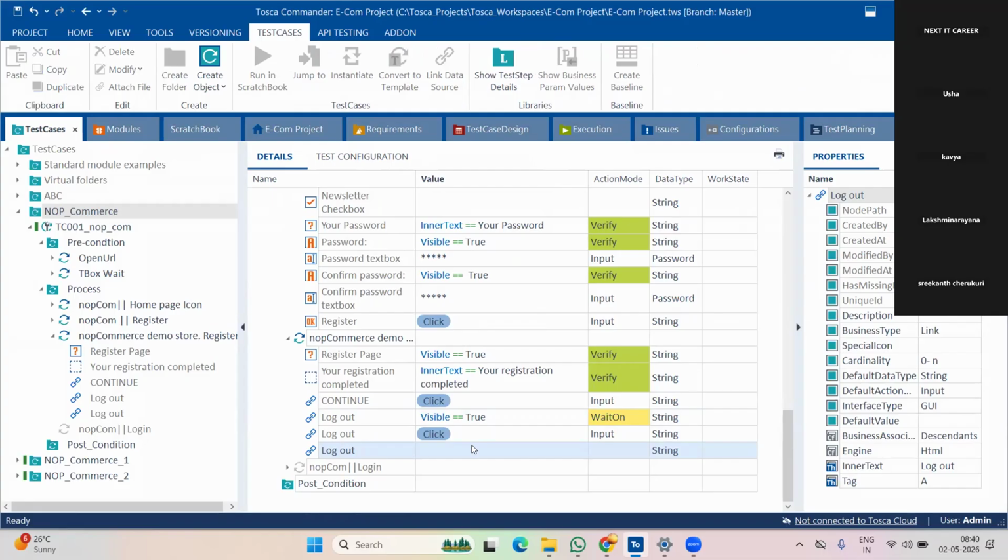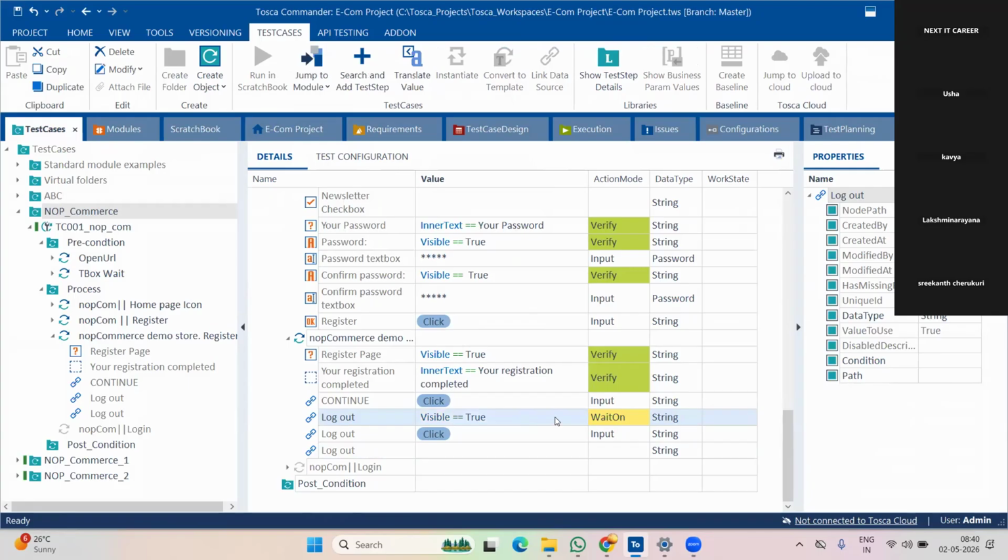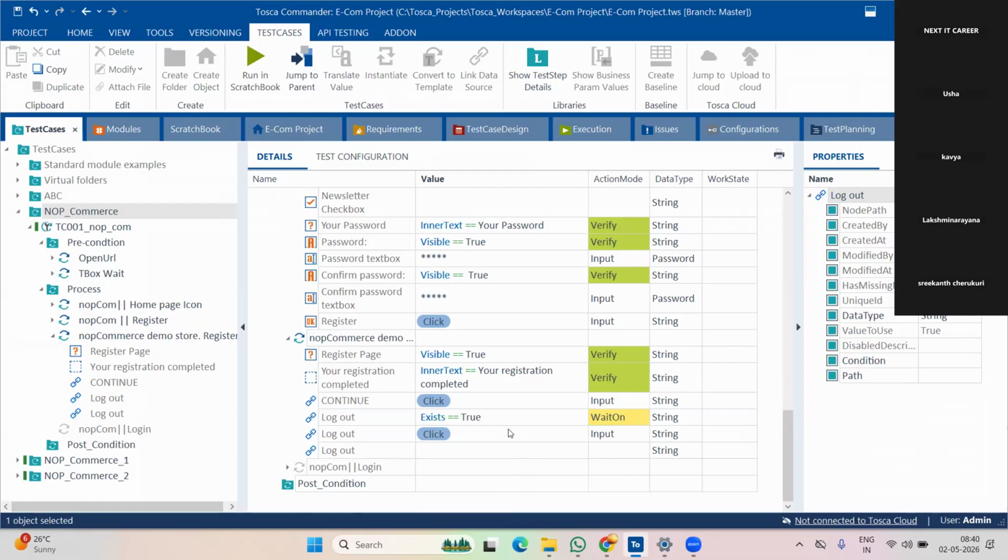Can you please add existence is equal to true instead of visible? Okay. Click on the down arrow, then properties, and choose existence is equal to true. Okay. Try to run this last step only. I think it's already disabled.